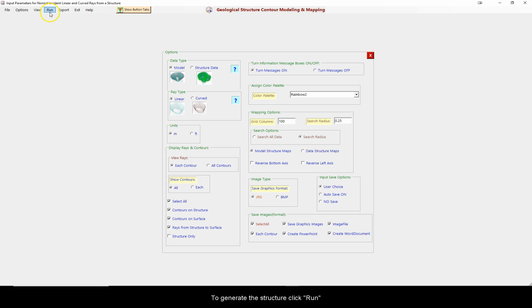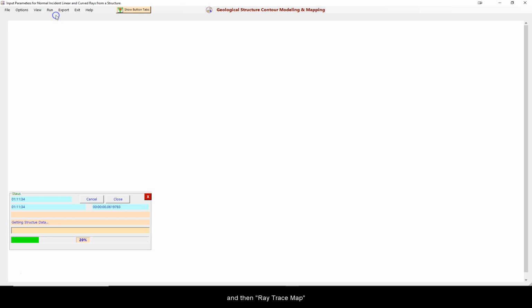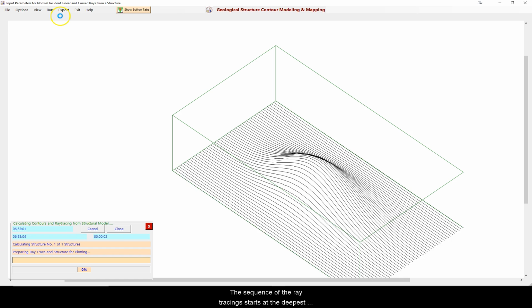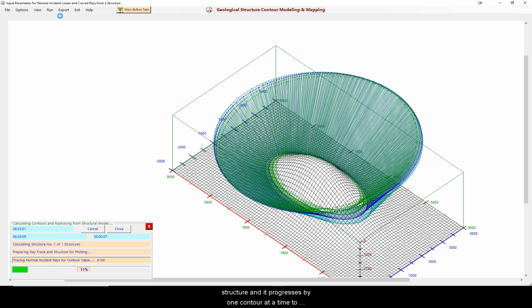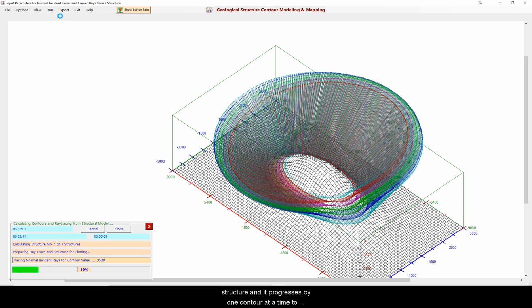To generate the structure, click Run and then Ray Trace Map. The sequence of ray tracing starts at the deepest contour, which is at the bottom of the structure, and it progresses by one contour at a time to the shallowest contour depth specified by the user.